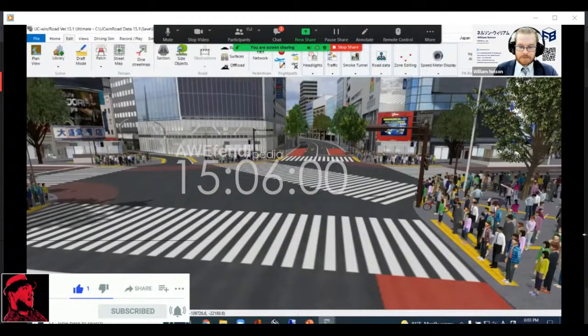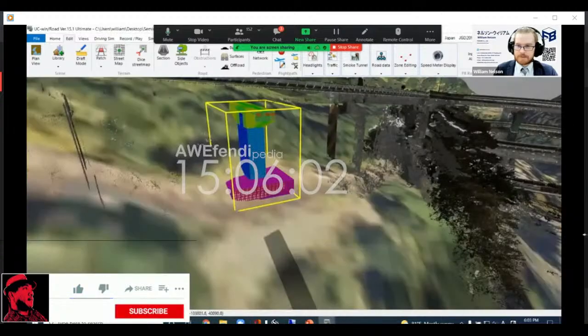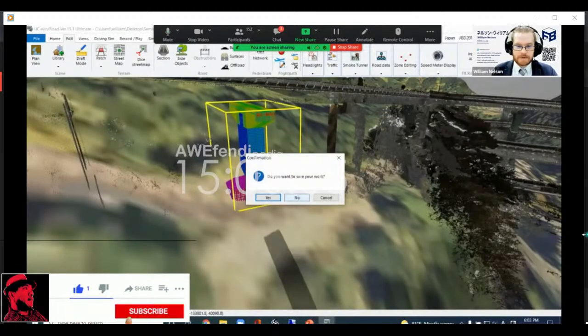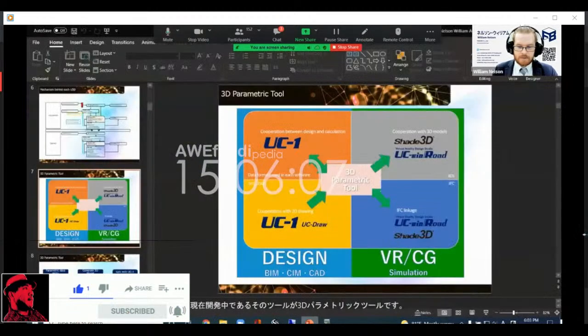Okay, so let's go back. Running all these points is a little heavy on my computer, so let me go ahead and close this. And we'll go back to our slides real quick.